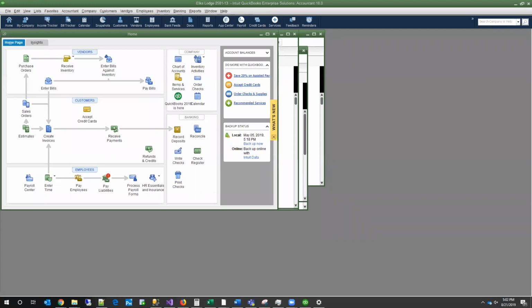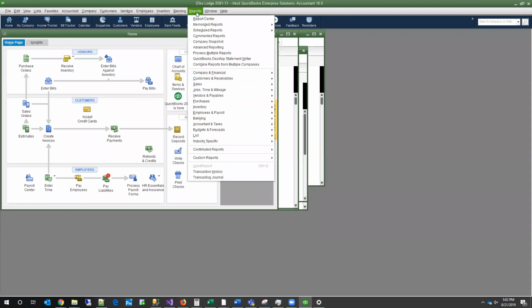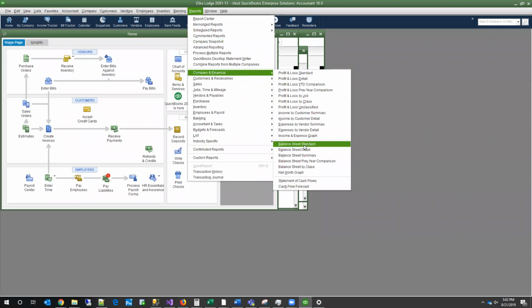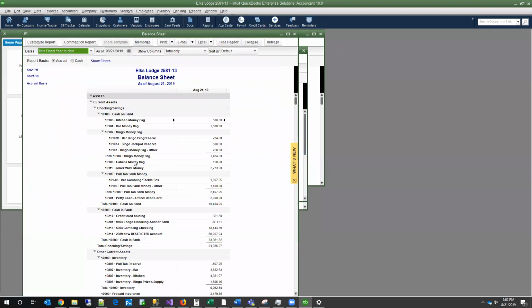So to get that, I'm going to go to the menu, I'm going to click Reports, Company and Financial, and Balance Sheet Standard. This is going to bring up a balance sheet as of today. That's not going to be what we want. We want to get the last day of the calendar year before we're starting our actuals data.